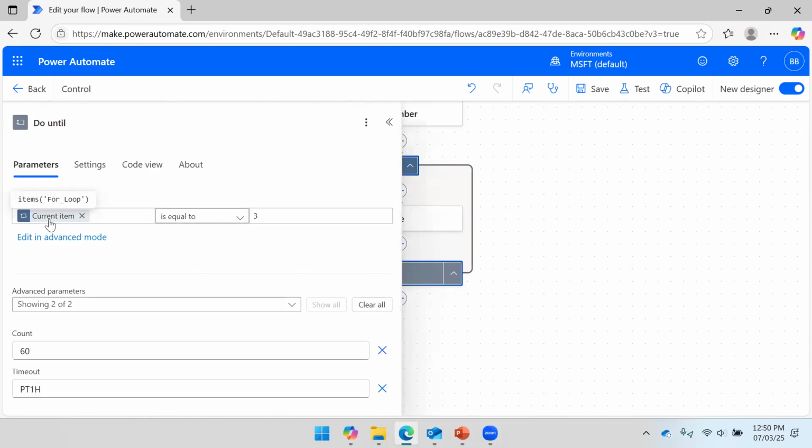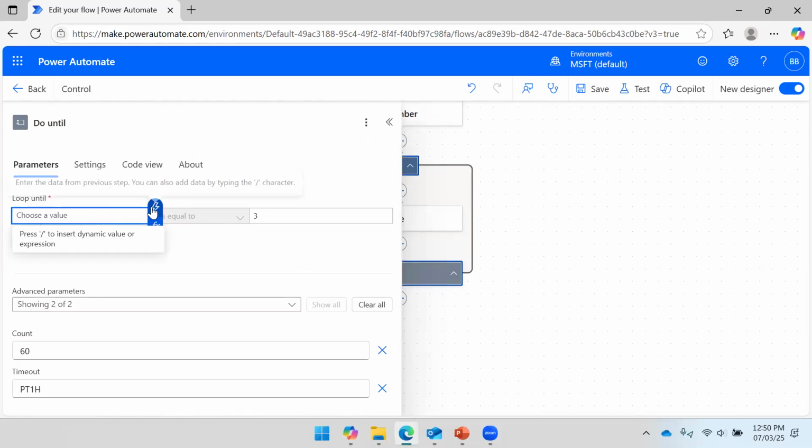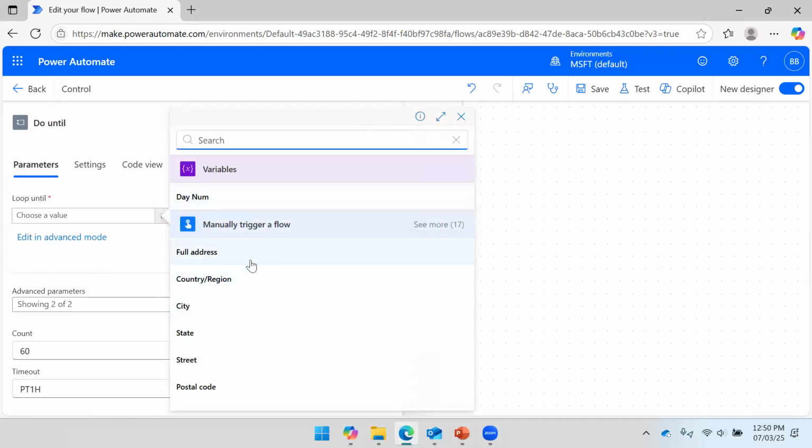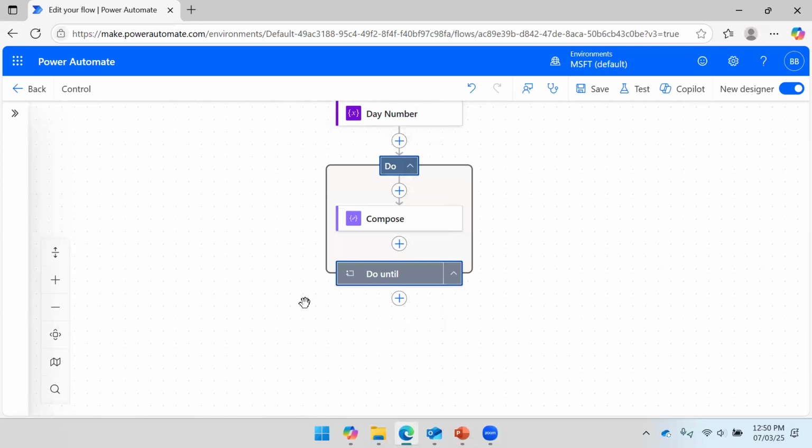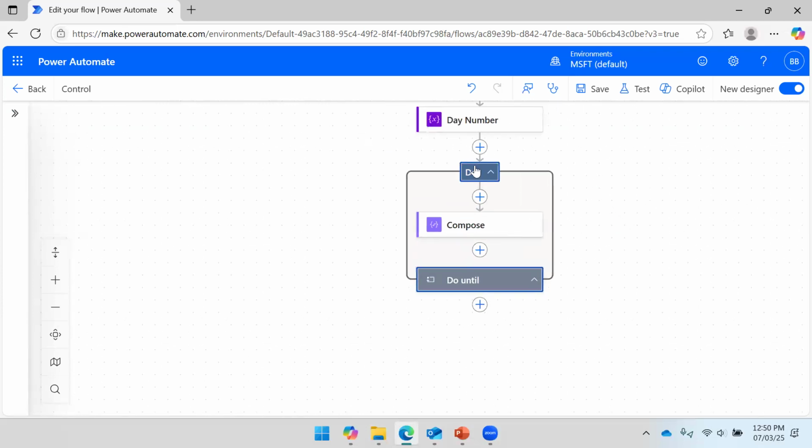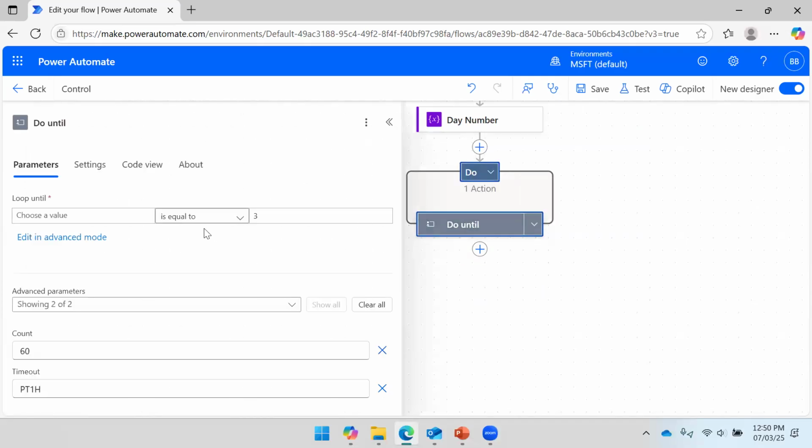So this is current item. Here I'm not going to do that. So if I say day num, okay, day num will not be, okay. This is fine. So what I did earlier was correct.